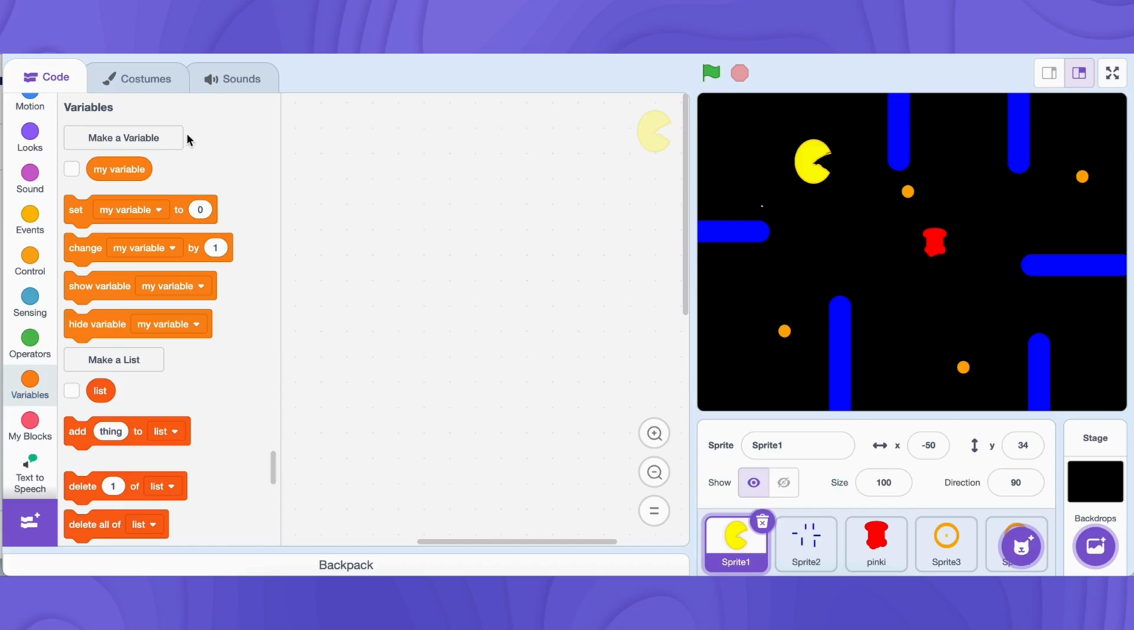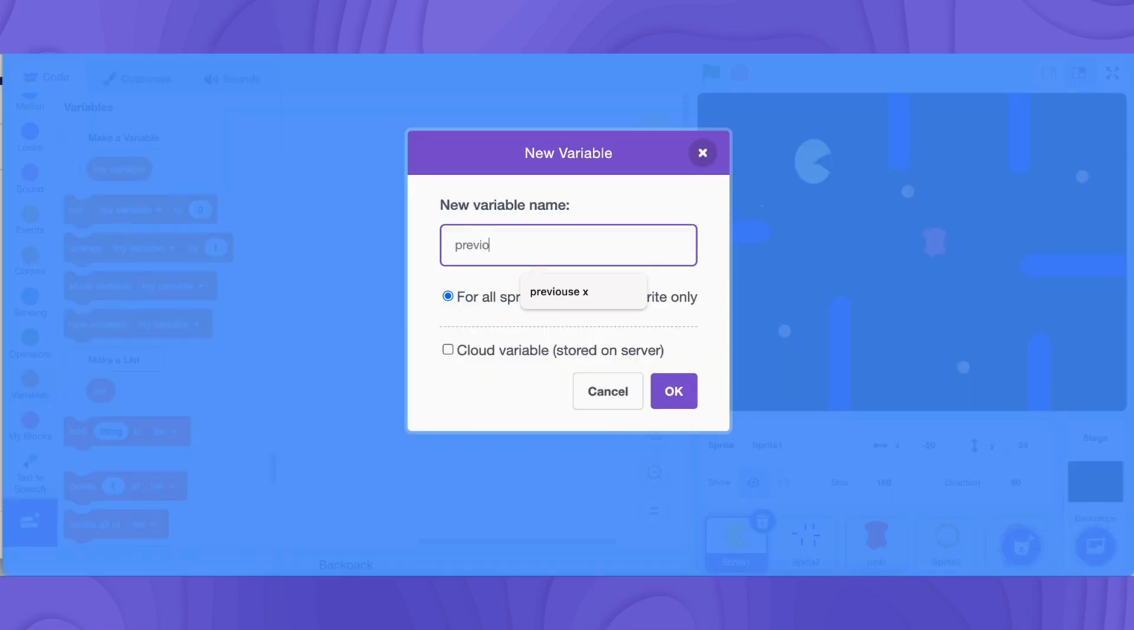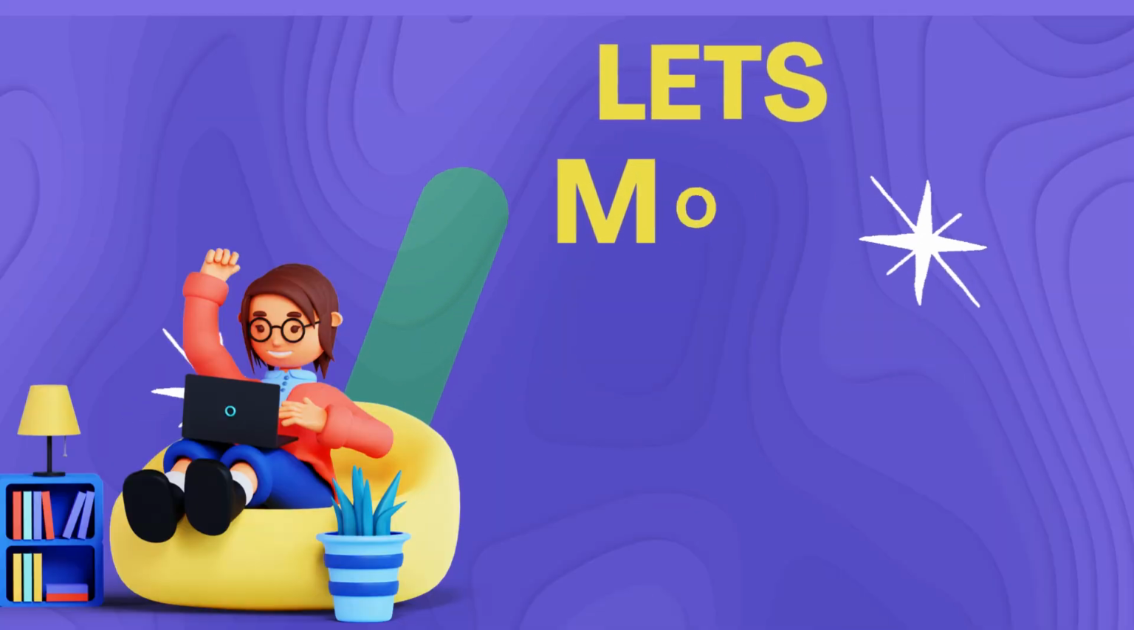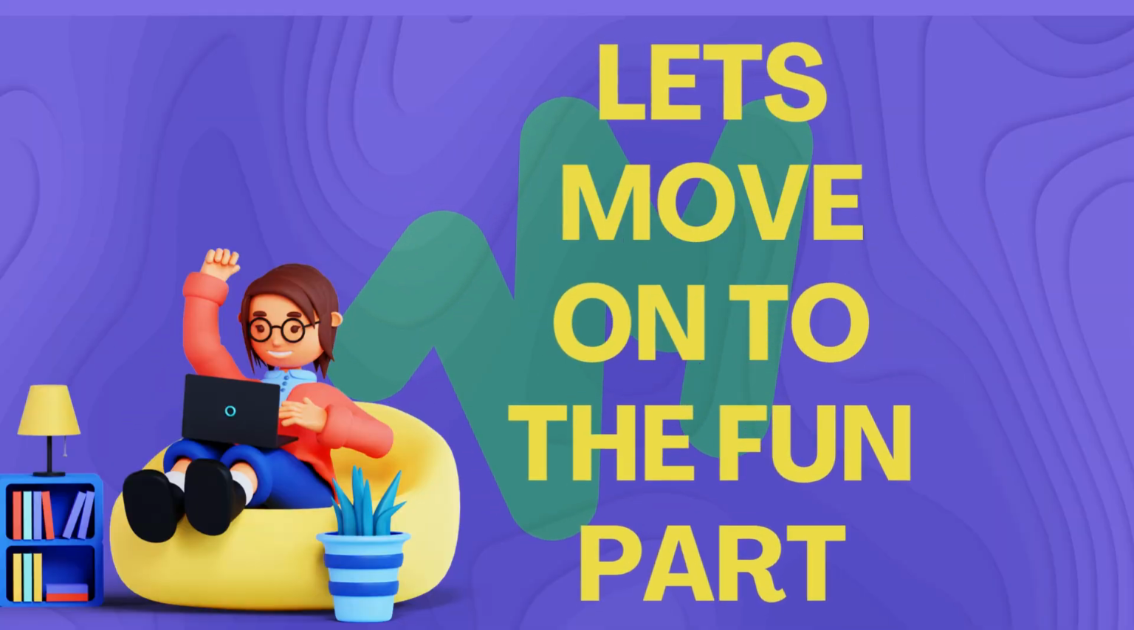First, we need two variables to remember Pac-Man's last position before it moves. These are previous X, previous Y. Great! Now that we have the variables, let's move on to the fun part, creating our custom block.